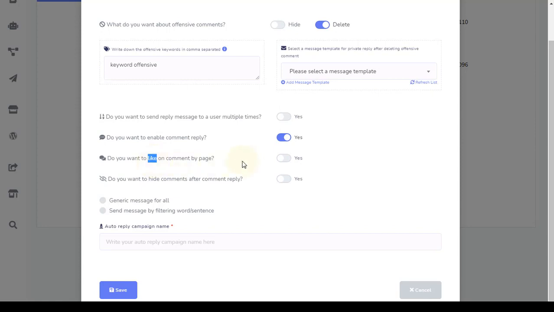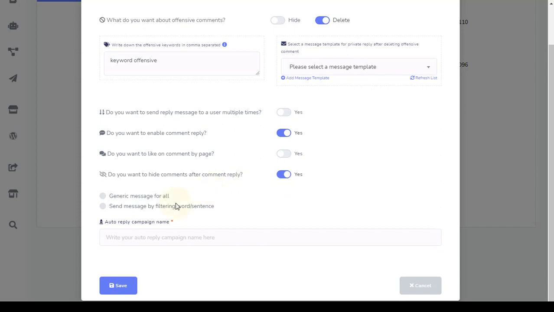Next, you need to make sure to enable the comment reply option if you want the auto reply to function. Next, you can enable a setting to enable the page to automatically like the comment made by the commenter. This action will notify the commenter that the page has liked their comment. Then, you can also set the option to automatically hide the comment made by the user immediately. This can be useful when you are able to manually unhide the comments you want to be shown to the public.